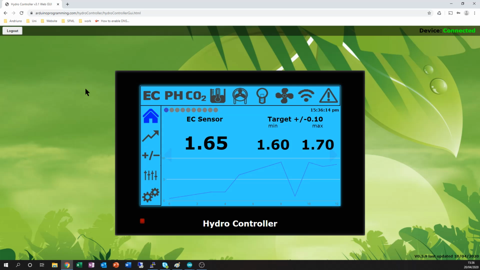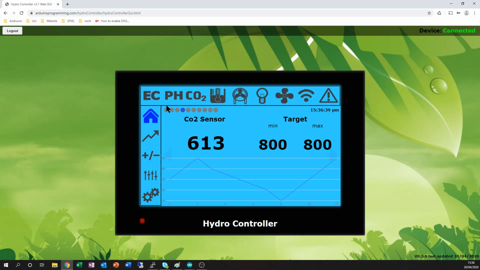By that I mean the graphical layout of the web interface is almost exactly the same as the TFT display on the Hydro controller. The only exceptions are the Wi-Fi page and settings, which have some values excluded. Further improvements will be made to this website in the future, but for now I've just spent the past couple of weeks getting everything set up.